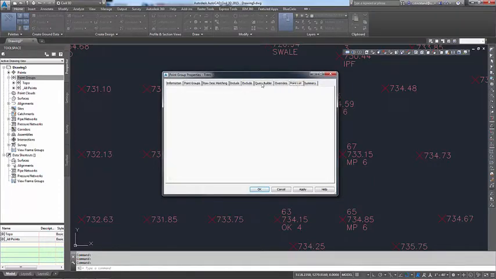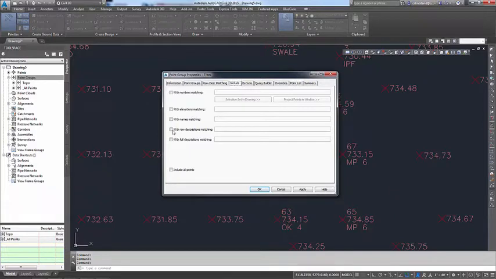I can see my point list is currently empty. I want to include anything with a raw description matching OK. I'm going to put in the shift and 8 for the asterisk. That is a wildcard. So if it's an OK4 like it is down here, or an OK6 that some of the other points have, it'll include all the OKs. And I'm going to do the same with MP and put an asterisk in as well.